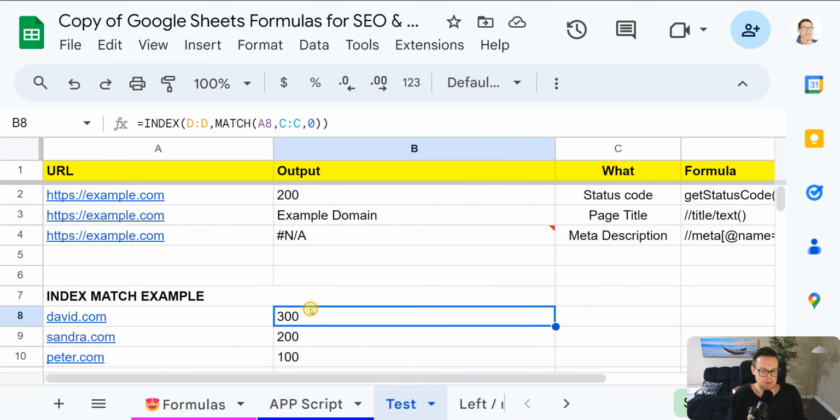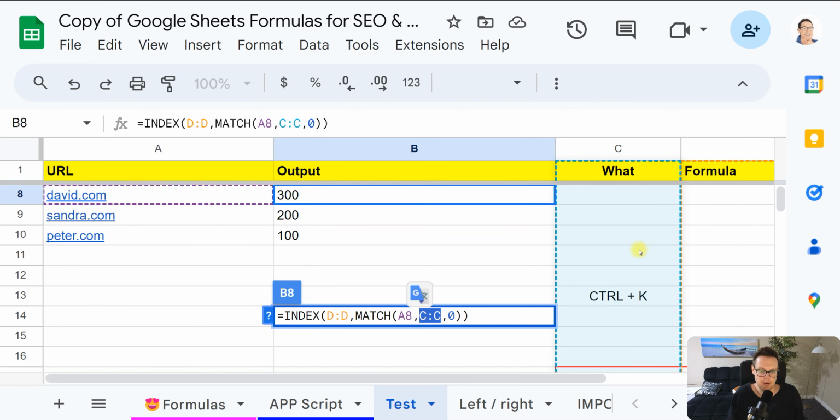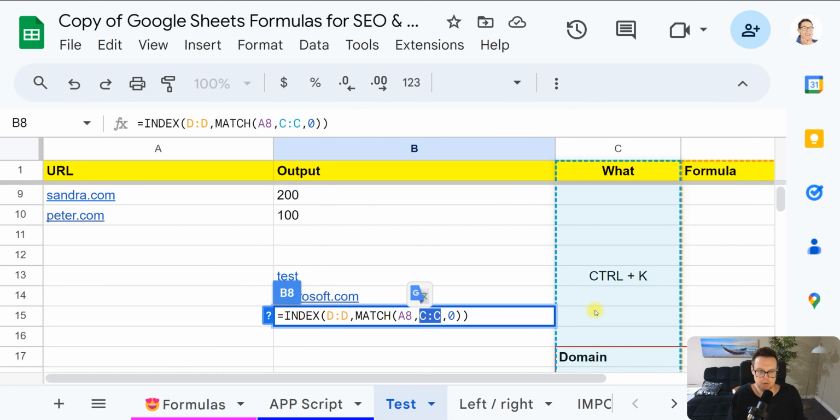Then once we have that, we say, okay, what are we going to search for? This is our domain david.com in cell A8. And then where's the range that we want to search inside of? So where are the other domains located? And that happens to be here in column C.